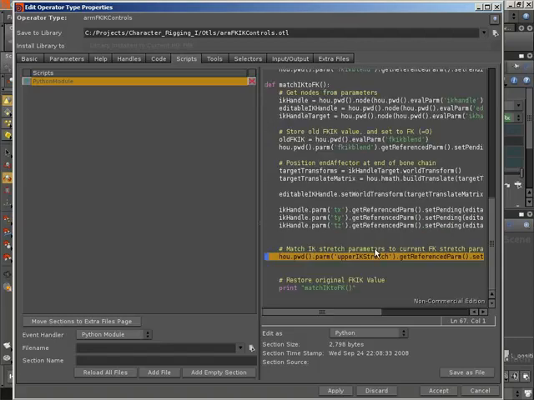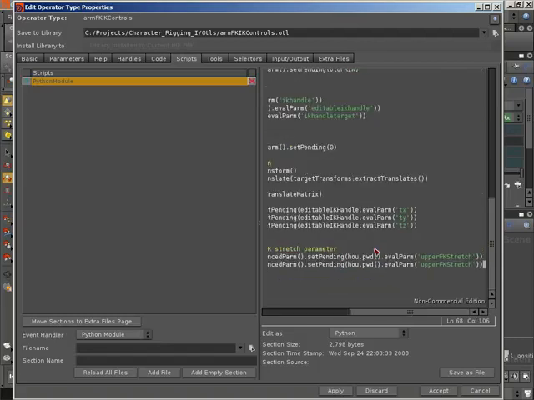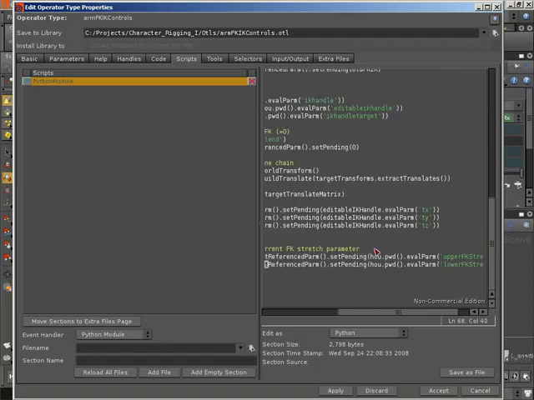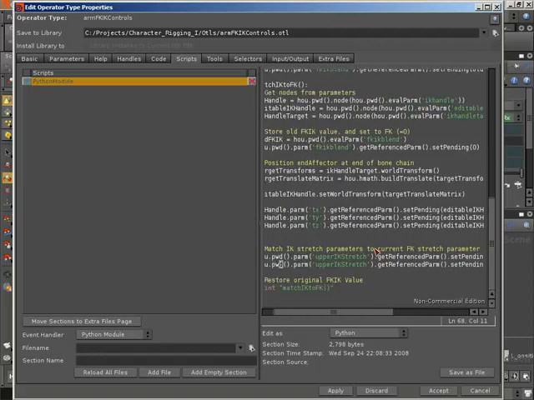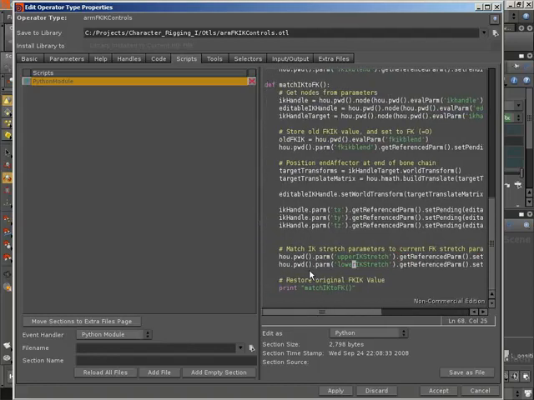If we grab that entire line, Control C, paste that over, we can now repeat that for our lower. So grab our lower FK stretch and set that into our lower IK stretch. So we're taking whatever's in our manual FK, setting that into our manual IK, and that indeed will match the stretching for us.